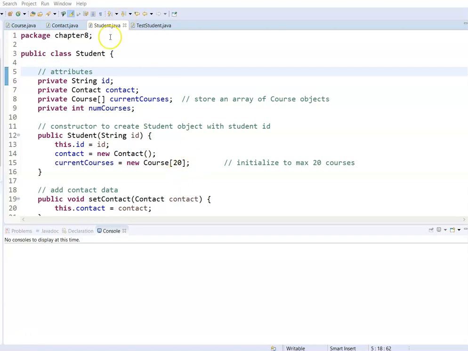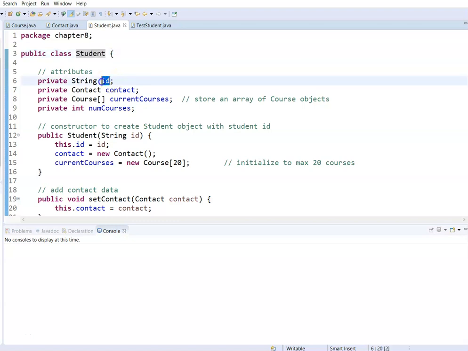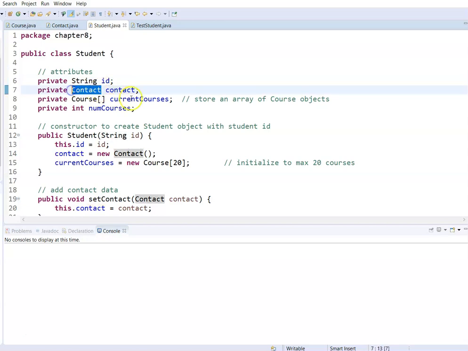In this example, we have a student class that we wanted to have a bunch of attributes. Specifically, we wanted to have an ID value of type string. Then we wanted the student to contain some contact information, and we decided to make that a separate class. And then we have an array which has all the current courses that the student's taking. So the elements of the array are objects of type course.